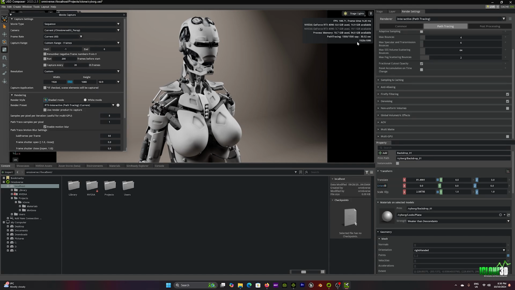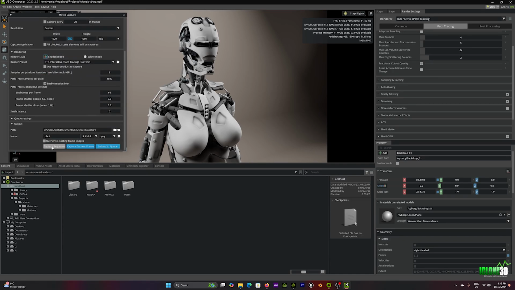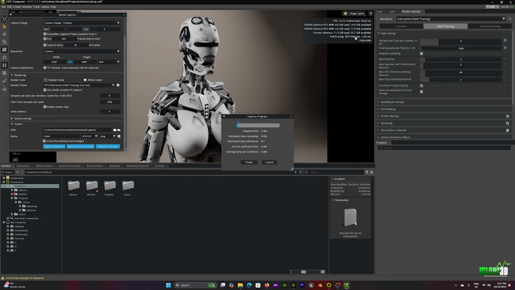So, if time is money, this is a phenomenal way to really save your time by having these dual GPU setups. Now let's actually render this out. So I'm going to change the path trace here to 1,500 samples, and we're just going to render this in real time so we can see how long that takes. So I'm just going to capture the current frame. Okay, now we've got it to 1,500 samples, so that's perfect.